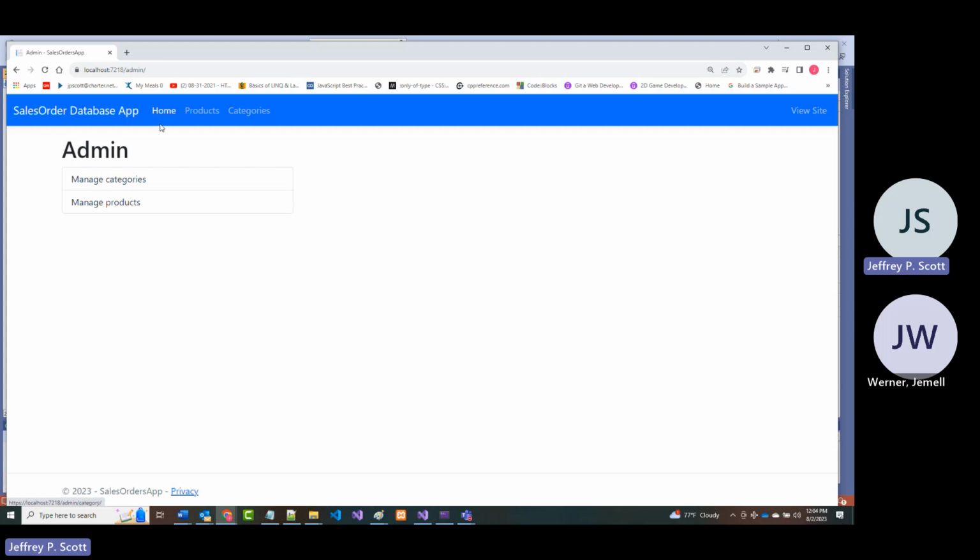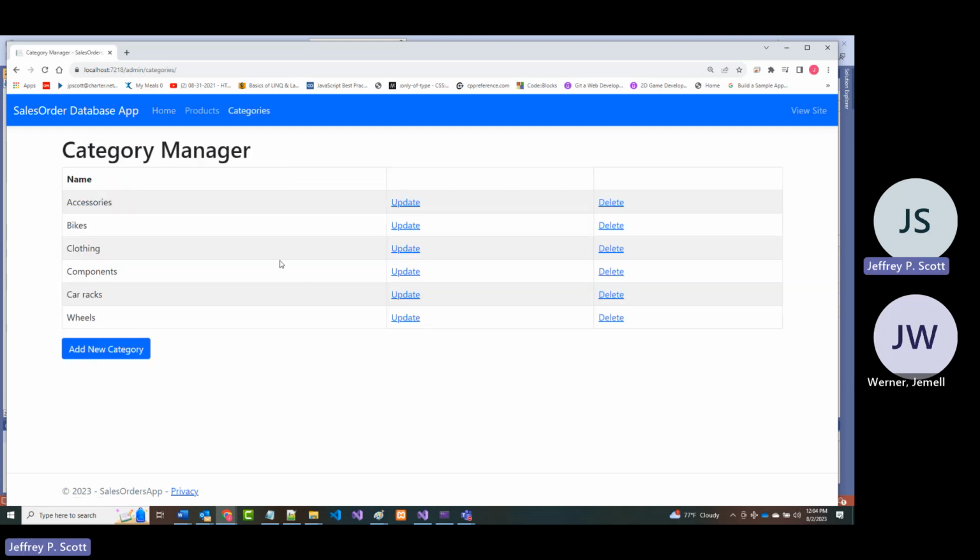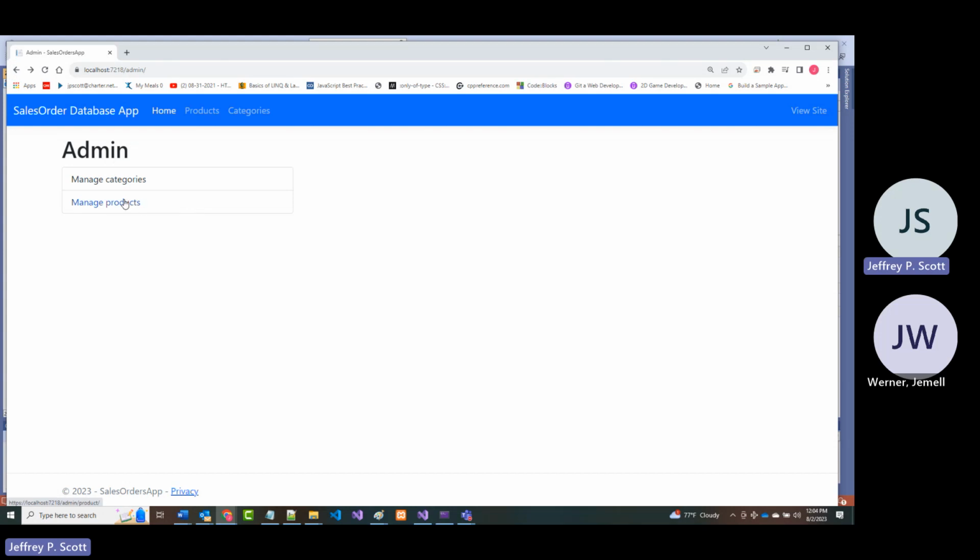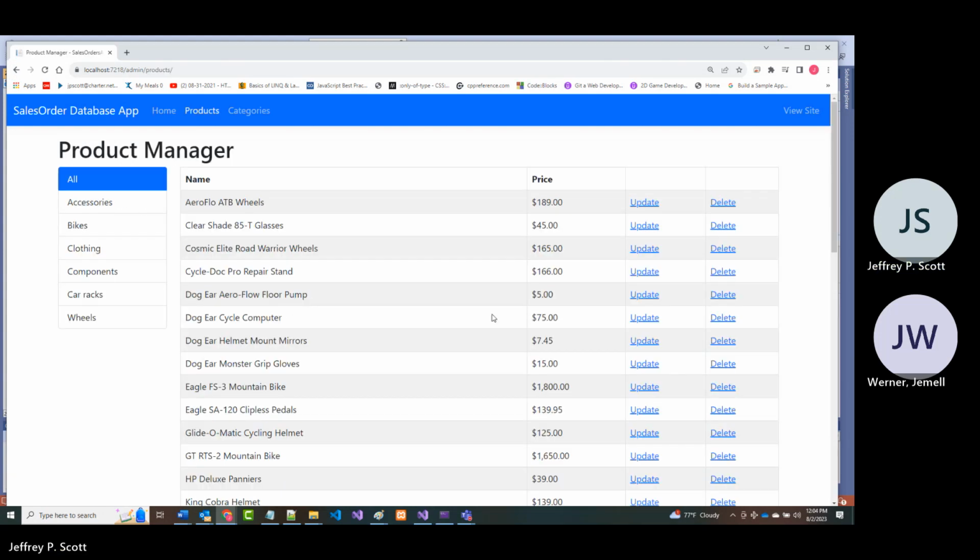This has just some fake admin features in it, like manage categories. If I click on that, these are our categories. We can either update an existing category, delete an existing category, or add a new one, and that'll add stuff to a database. We've got products. Each product has a name and a price. We can update that product's name or price, or delete that product.